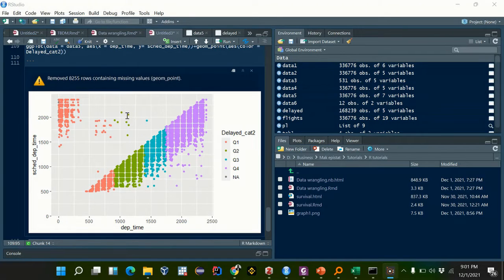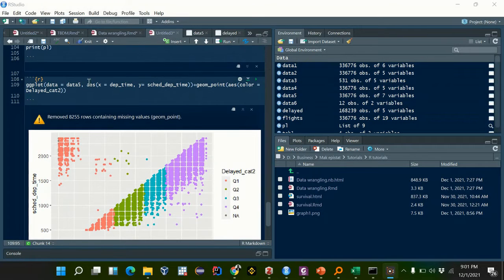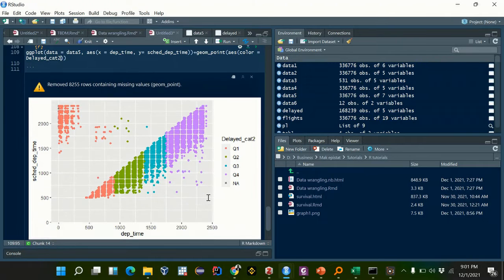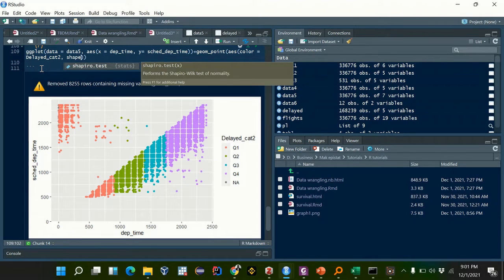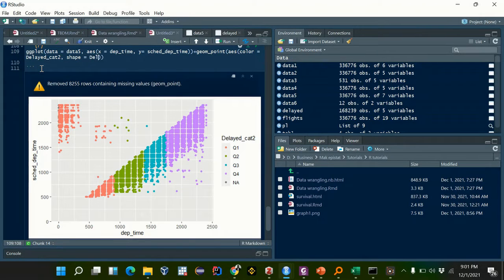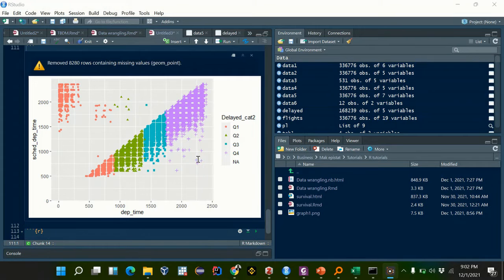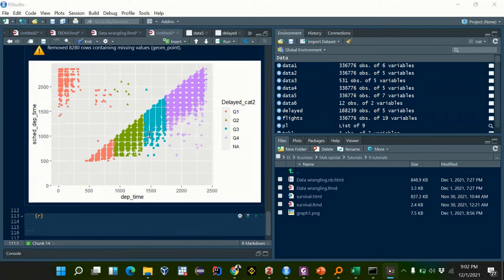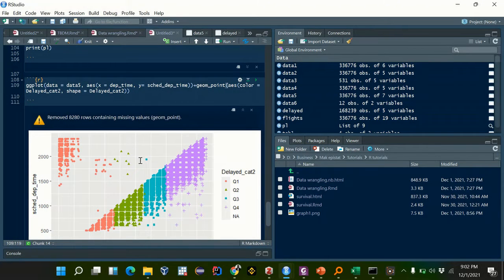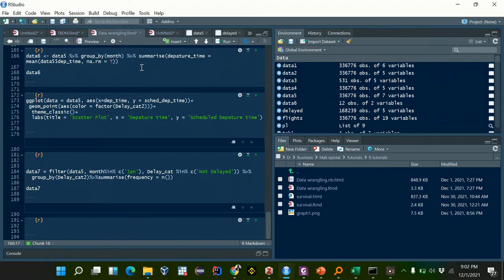You can even change the shape of these dots. You can just add in the aesthetics, like shape, by delayed. And we see it has created new shapes for each category. You see that they are almost the same, because the departure time almost coincides with the scheduled departure time. It has removed the missings, which is a good thing. So this is how we draw a scatter plot. You can go ahead and add labels and everything, in your own time.